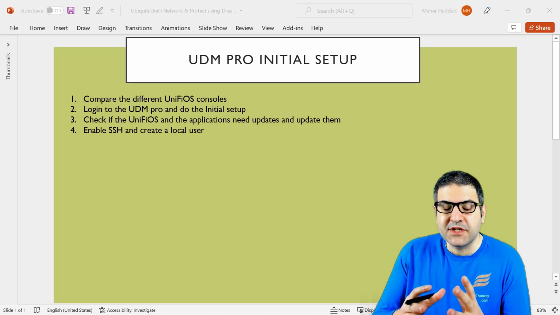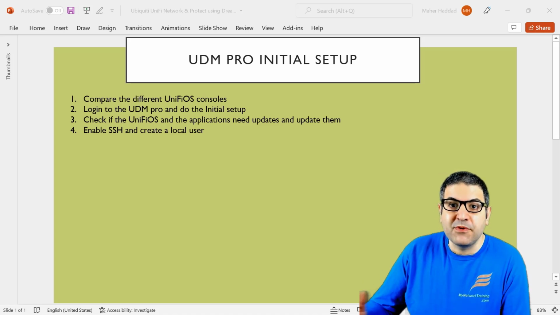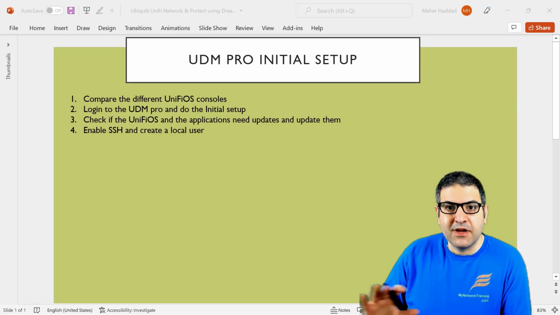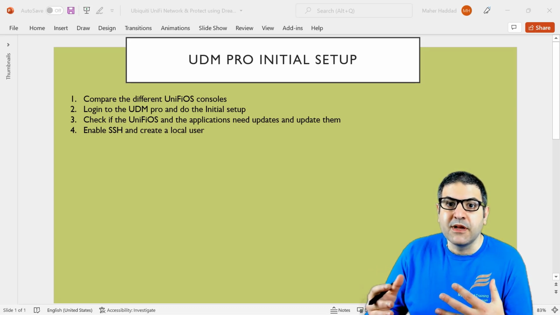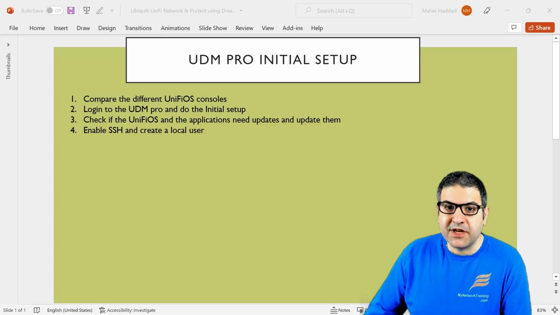So we first have to understand what the UDM Pro is, why a lot of people nowadays are buying that product, and why Ubiquiti also asks us to use that product. I'll show you all the details about that product, and also the comparison between this product and some other products. Then we will start doing the initial setup on the UDM Pro.